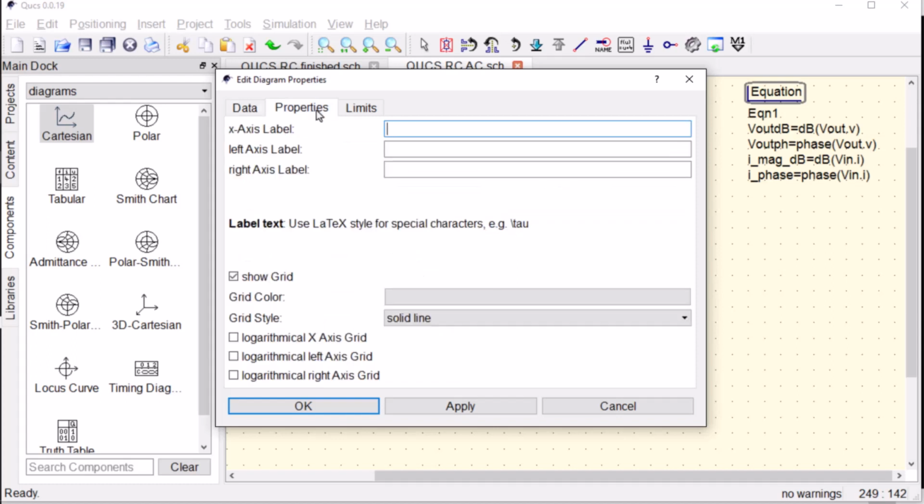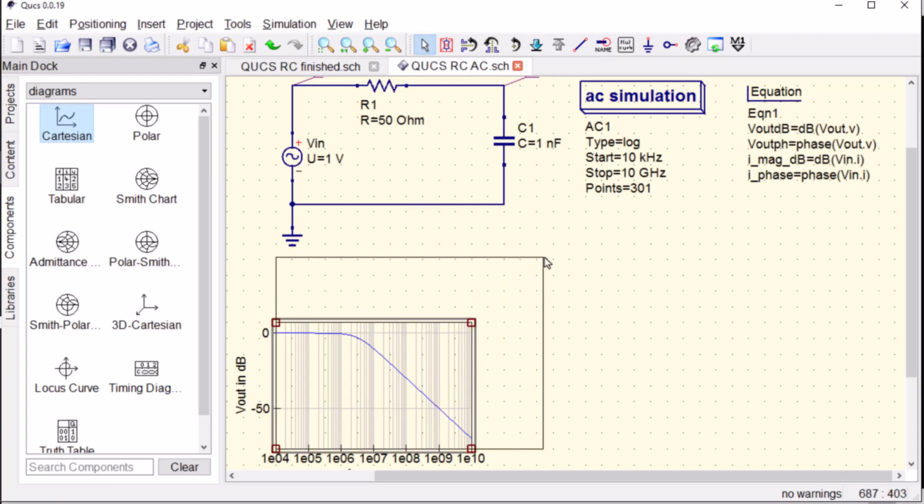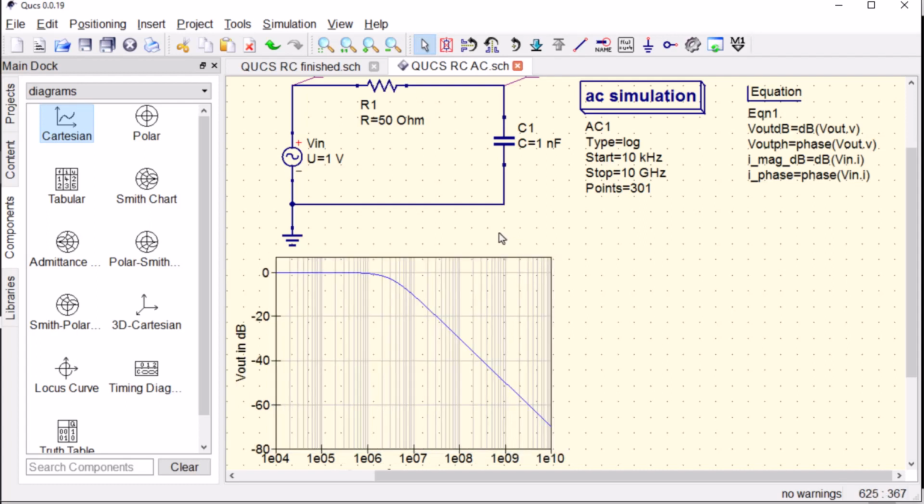With properties, we want to label the x-axis as frequency. We want to set it to logarithmic because we're using a log frequency scale. The left vertical axis is V out in dB. We can select the graph and stretch it to make it larger. We need to go to this arrow to invoke select, click to select, drag the corner, then click to deselect it.